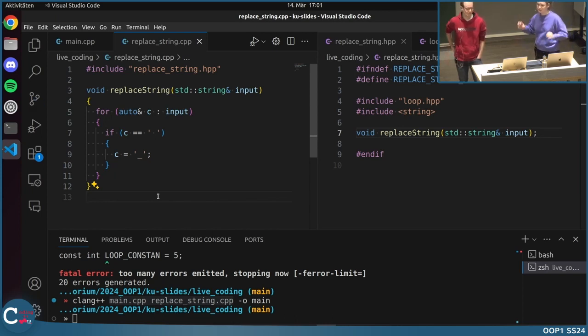So the question was, if you had a third CPP file, do you need another header file? And yes, you should do this. For each CPP file you have, you should create a separate header file. Any further questions?